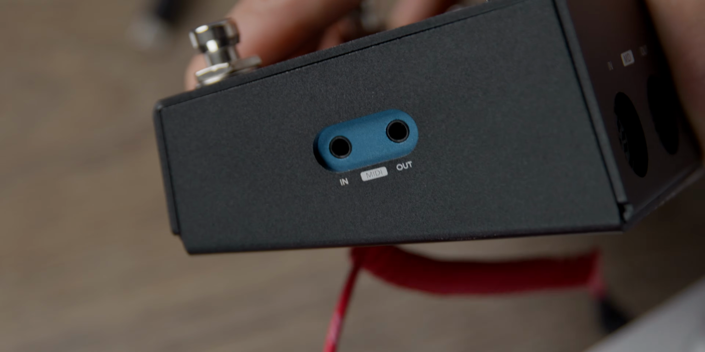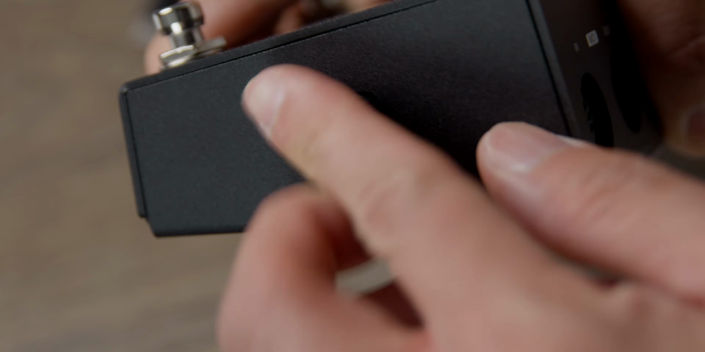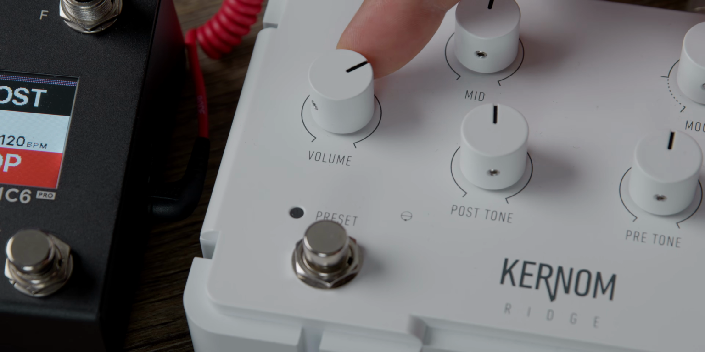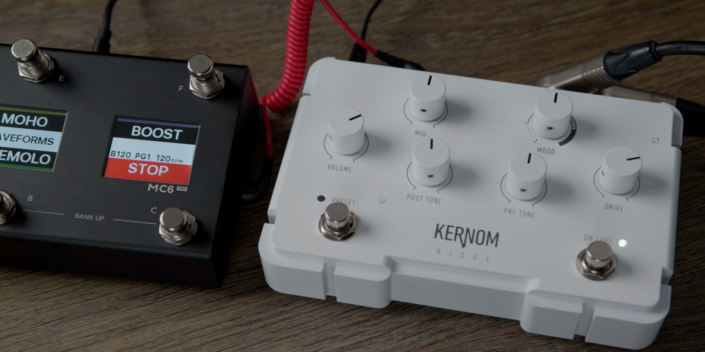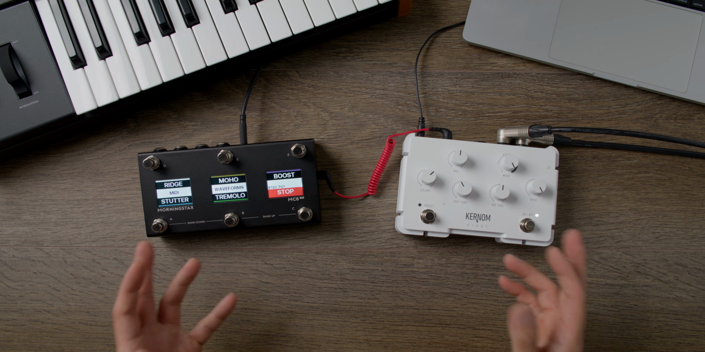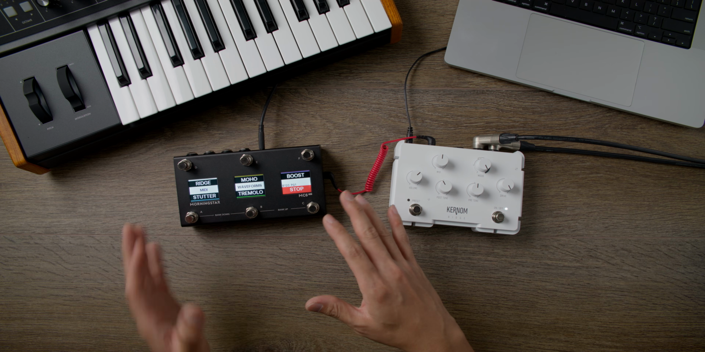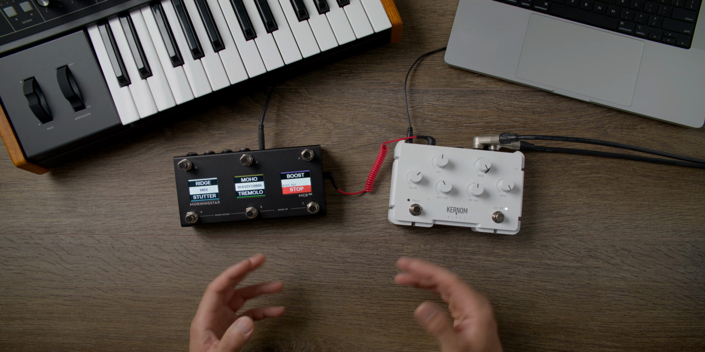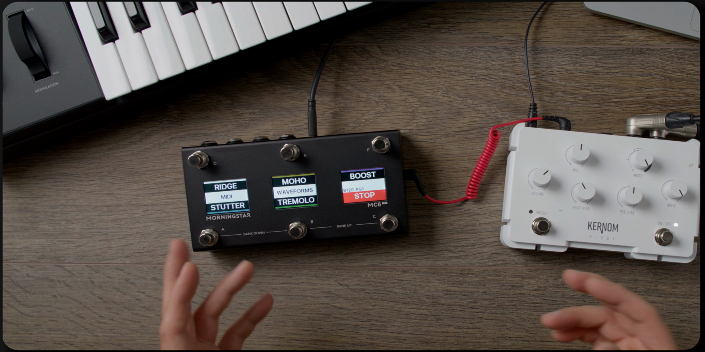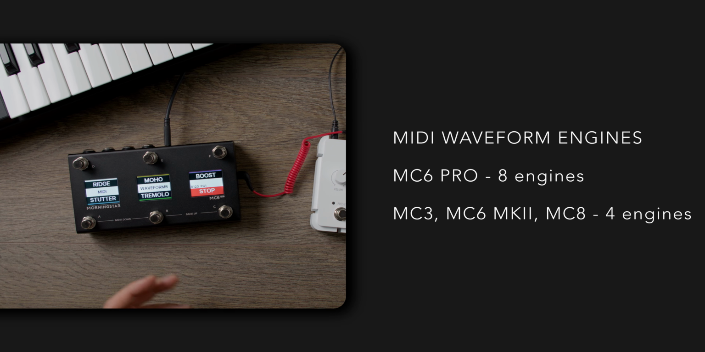The stutter effect you heard in the intro track was a MIDI waveform modulating the volume of the Ridge pedal. The Ridge is a great pedal for this use case, but really any pedal that allows you to control volume with MIDI will work perfectly well. MIDI waveform engines are built into every Morningstar MIDI controller in our current lineup. The number of engines contained differs slightly with each model.